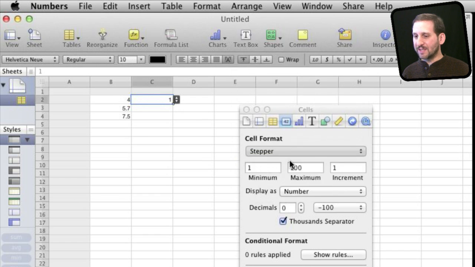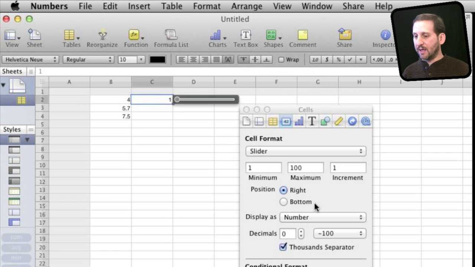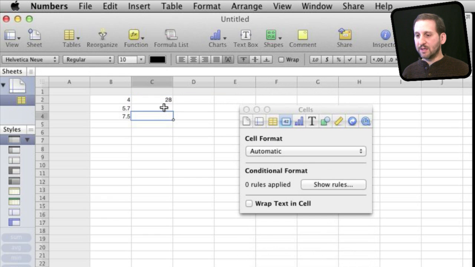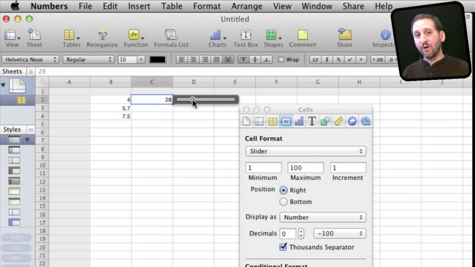Likewise, if I change it to a slider, I get the same controls here, but if I want to change the value, I can slide it up and down. That slider only appears when I've selected that number. Very useful if you're making spreadsheets so you can do computations and you want to be able to play with some of the numbers.